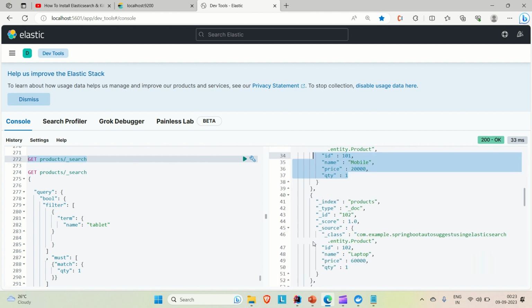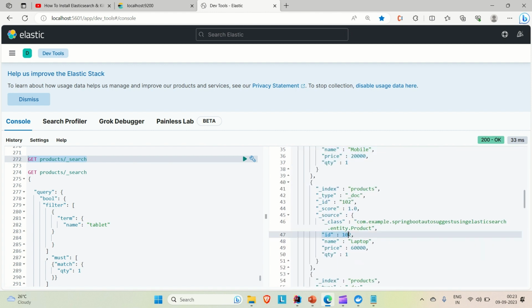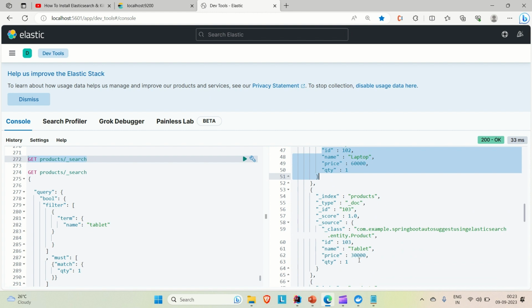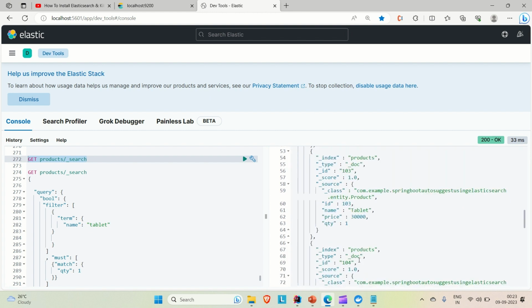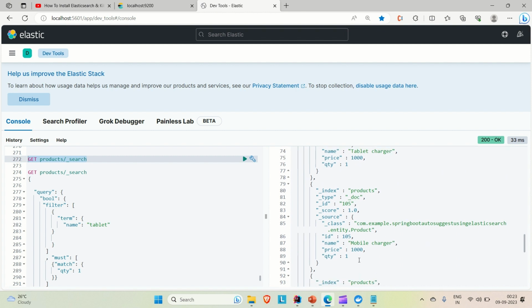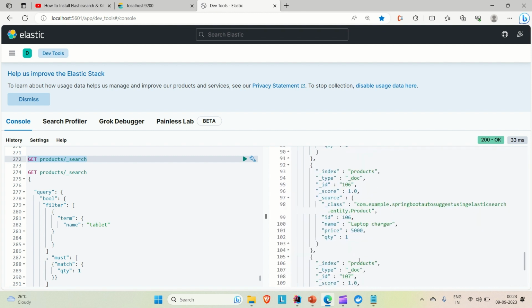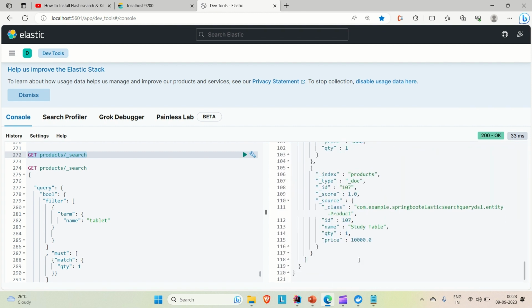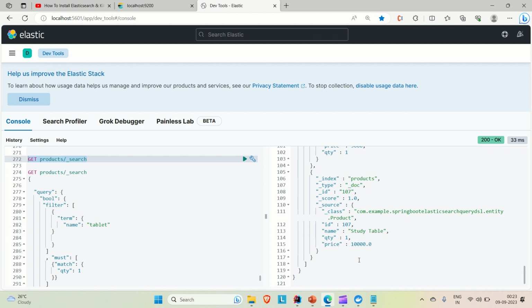Now if you go to the second index, you can see it contains product 102, name is laptop, price is 60,000, quantity is 1. Similarly, I have inserted a couple of products. You can see tablet, and if you go down, tablet charger, mobile charger, laptop charger, and study table. So all of these seven products are inserted in the products index. So this is how the product index looks. We have the product index ready and a couple of products inserted inside it.